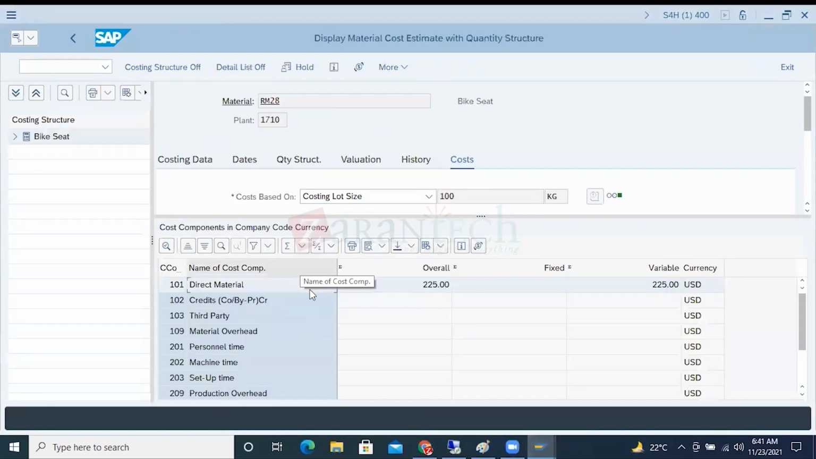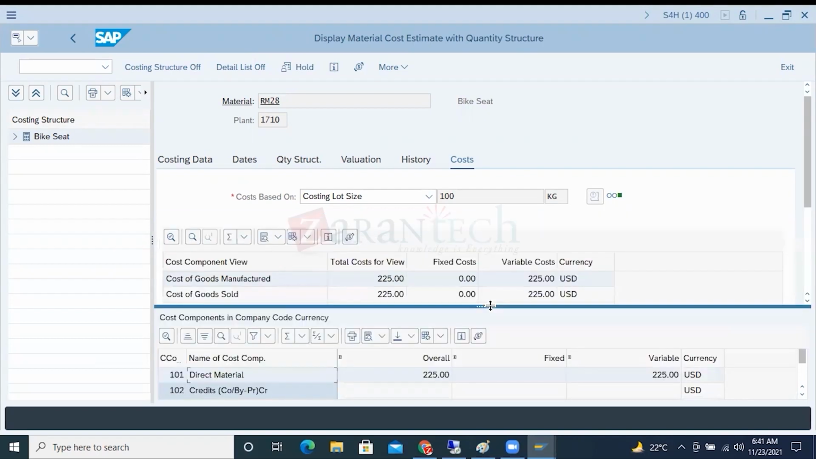Exactly. When you do the material cost estimation at month end, you will be getting all these cost components. You're right, but not in this material. What I mean to say is it is raw material. So raw material will not have the overheads, all those things, right? Raw material doesn't have the overhead cost and everything. How do I get a cost component, sir?